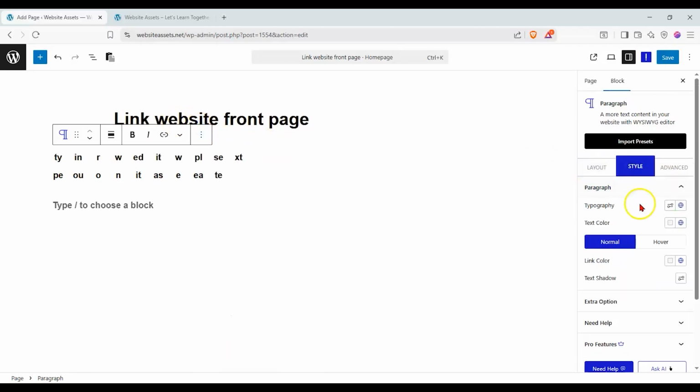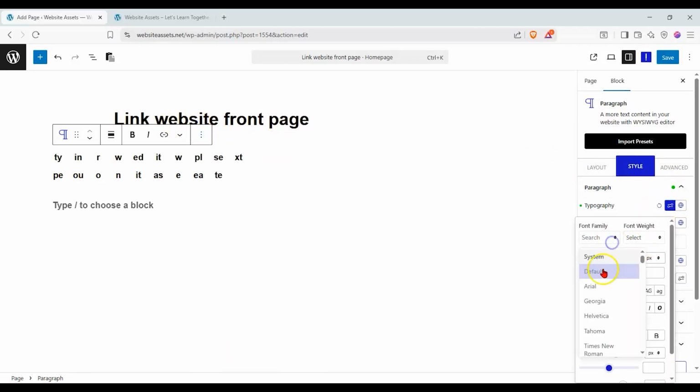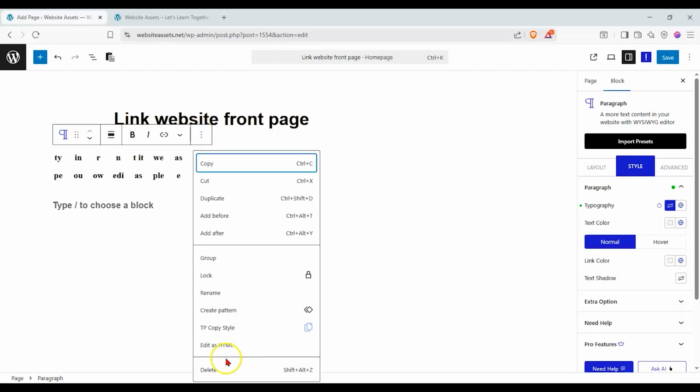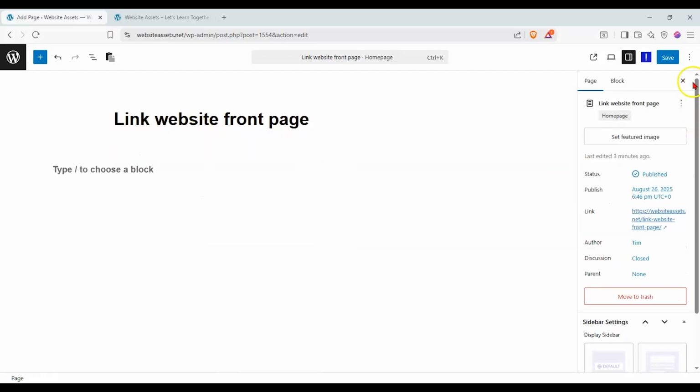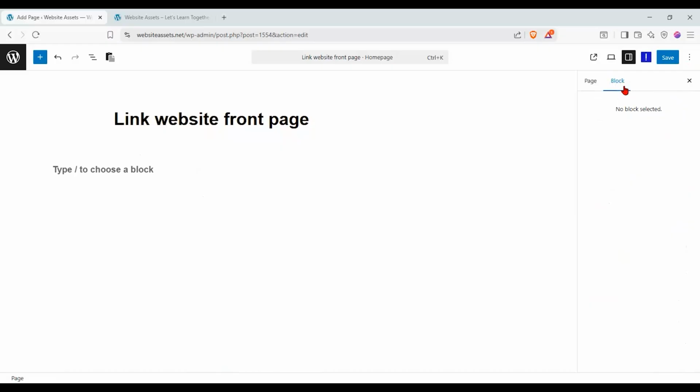We can change typographies. We can change fonts over here, right? Times New Roman if we wanted to. And you can go ahead and delete that and change the colors of these as well. Okay, so those are our blocks, the default WordPress ones and the Nextr ones.